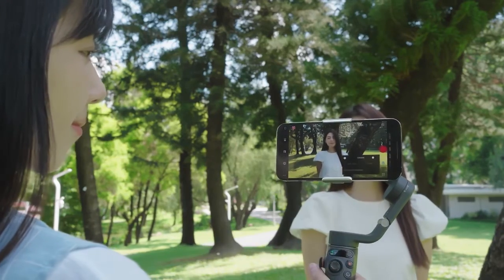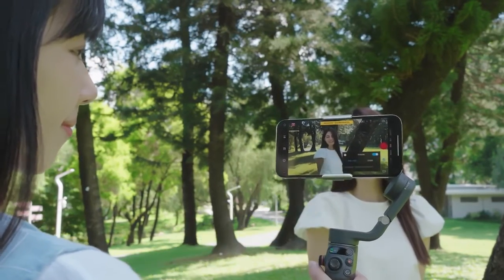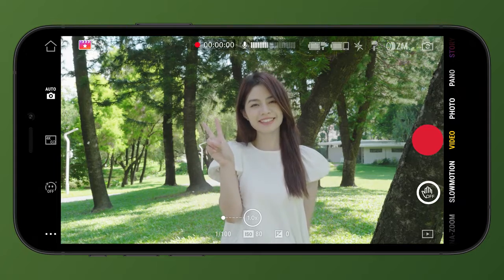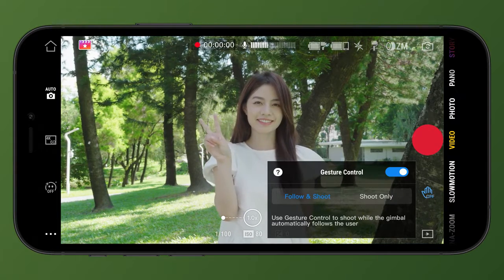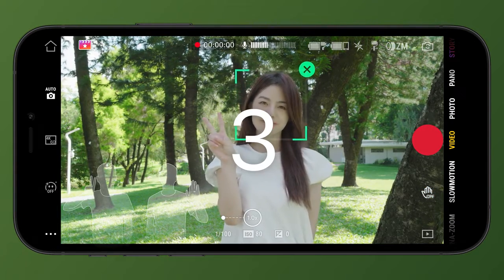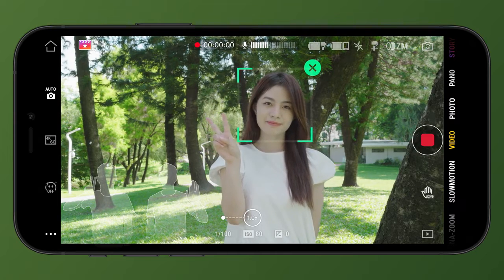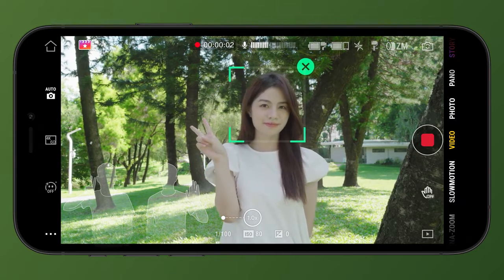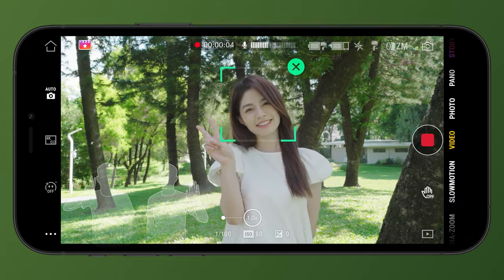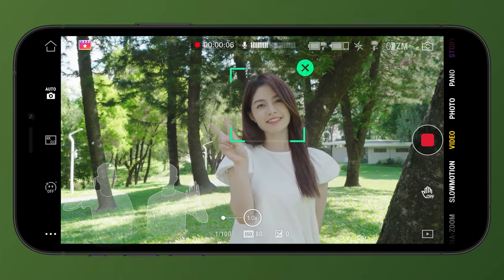3. In the app, tap the gesture control icon, enable gesture control, and tap follow and shoot. Perform a palm or V gesture when facing the camera frame. DJI Mimo will automatically identify and track the subject and start shooting after the countdown.